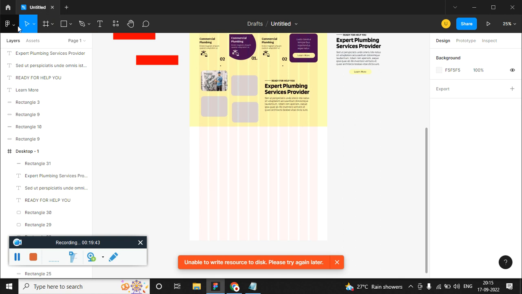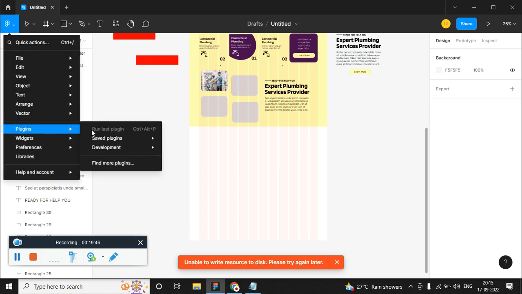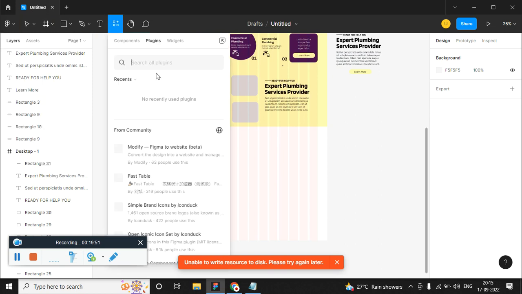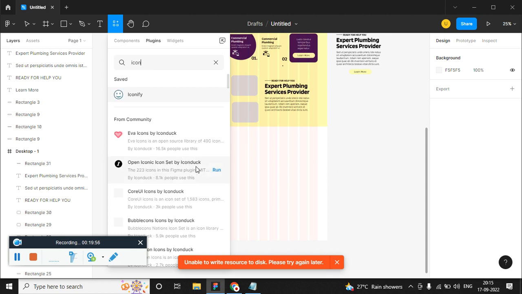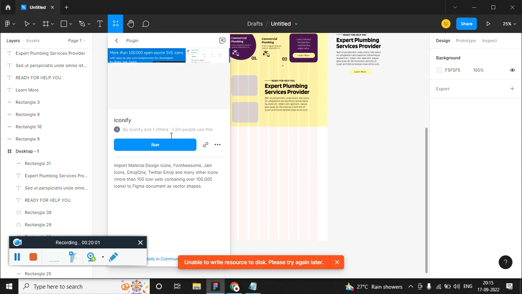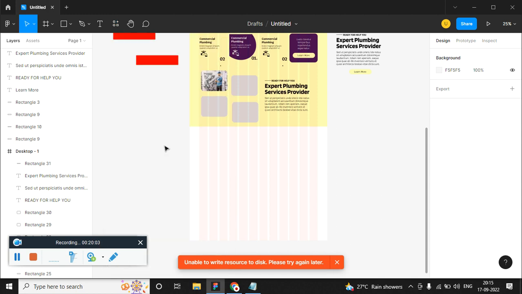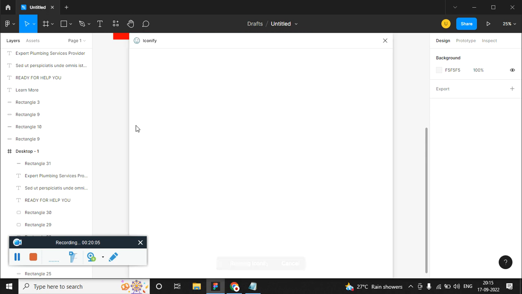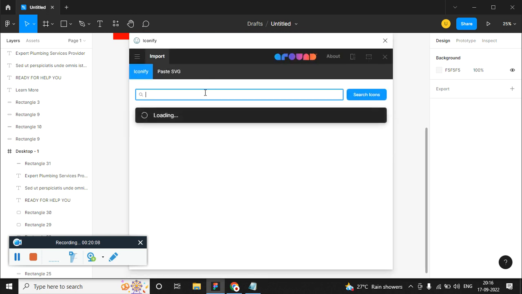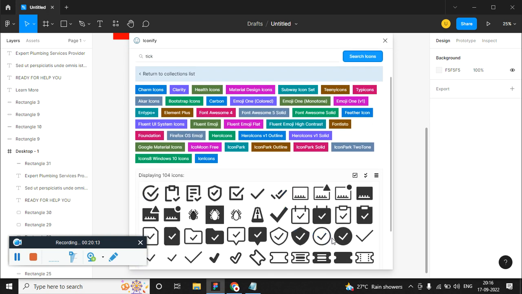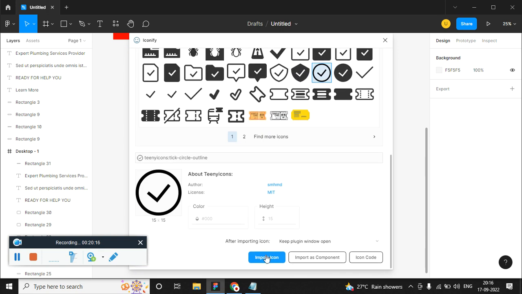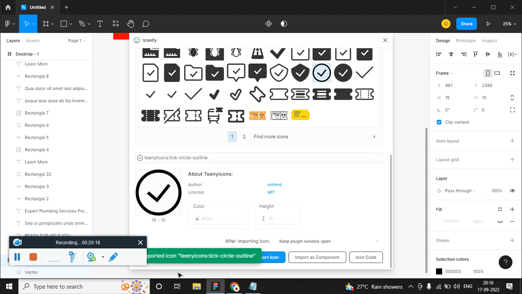Actually I need a plugin. Where is plugin? Plugin, find more plugins, just search for icon. Iconify, run. So you got it. So search for tick, search icons, and you'll find this icon. Select this and import icon, and it says your icon is imported.